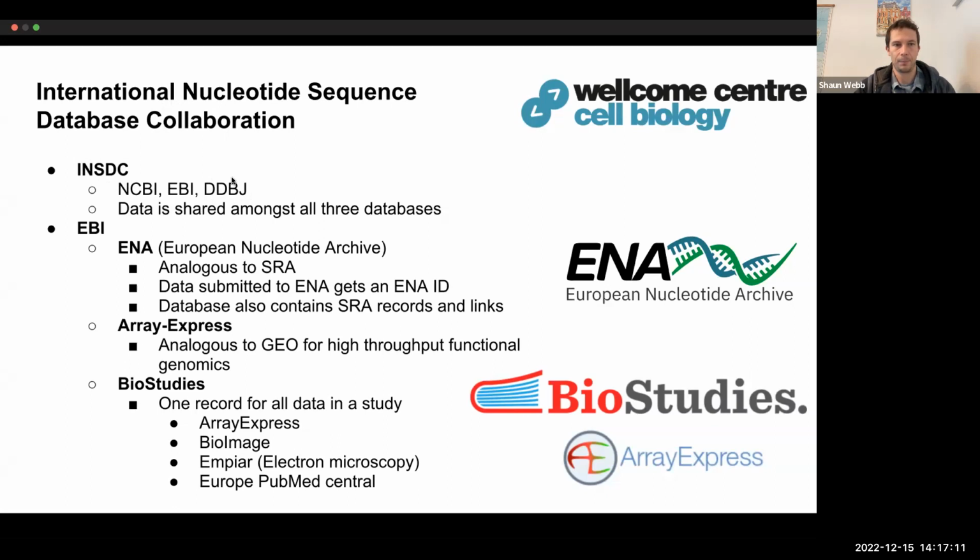So EBI have equivalents of SRA and GEO, but all of the data that exists in them also exists through the NCBI website. So at EBI, we have the European Nucleotide Archive, which is analogous to SRA. It hosts sequencing data. Any data that is submitted directly to ENA then gets an ENA ID instead of an SRA ID. But you can search the ENA database to also find SRA records and links because the data is shared.